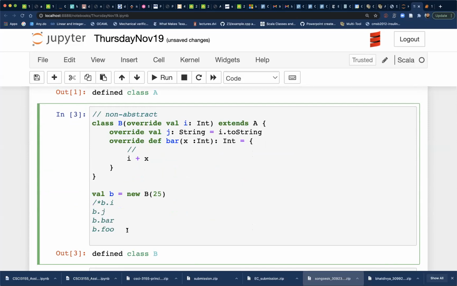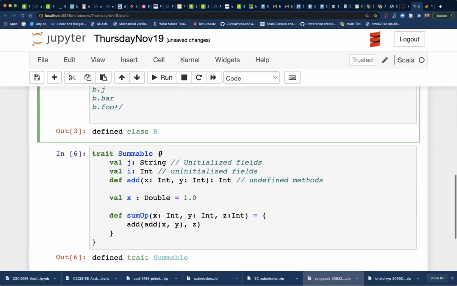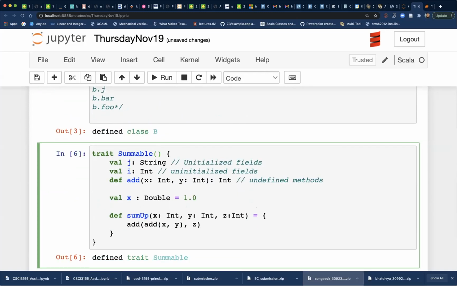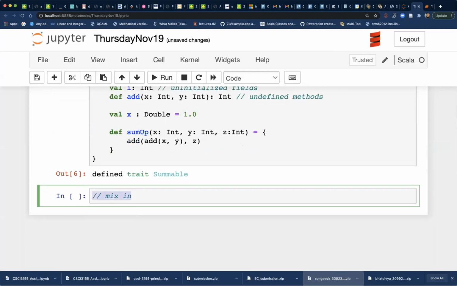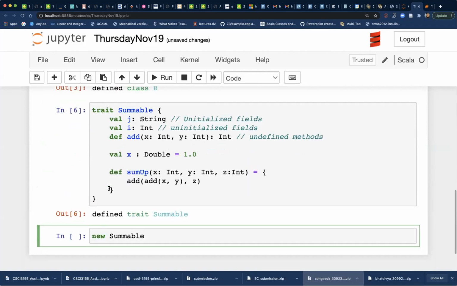It's not like a really different thing, a class parameter and a field. A class parameter is just a field that has been exposed to the user, so that when they instantiate your class, they can set it to a value. Whereas in a trait, you cannot have class parameters, because you can never create a new Summable. That is not possible.